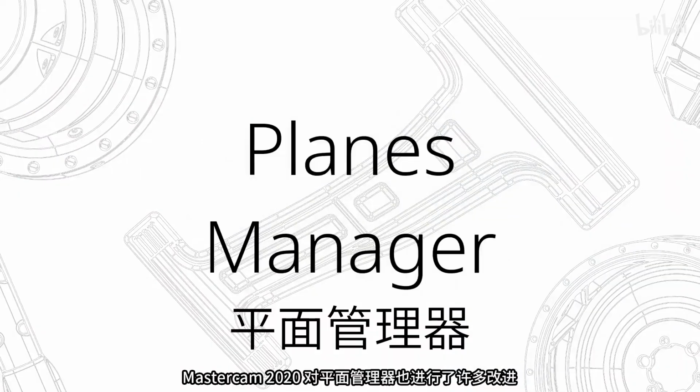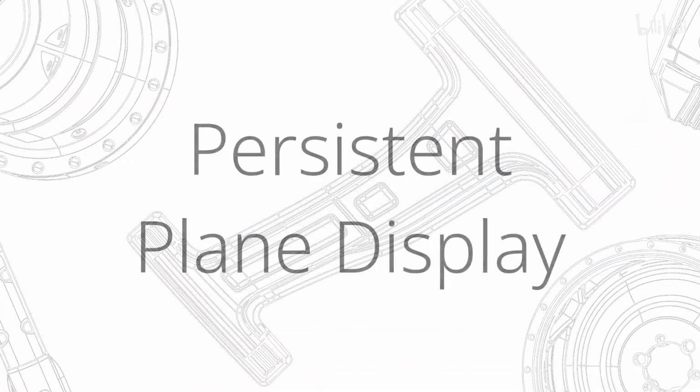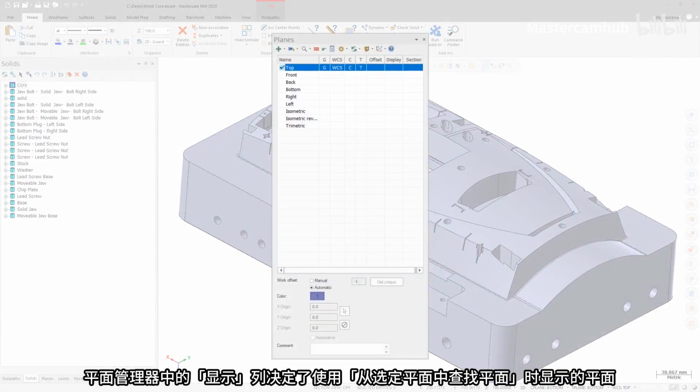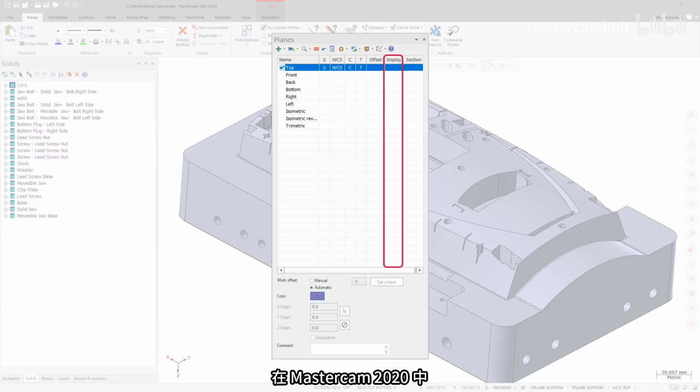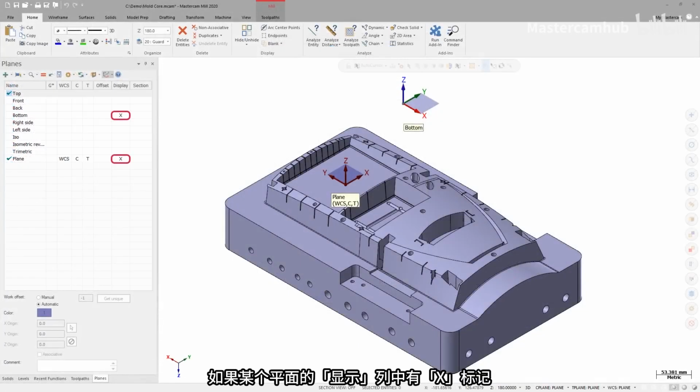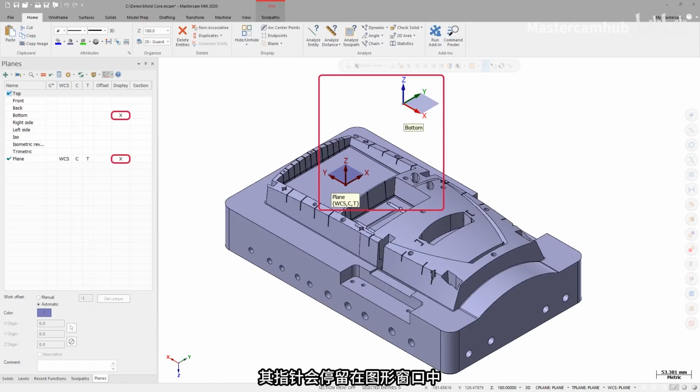There have also been numerous enhancements to the Planes Manager as well. In previous Mastercam versions, the display column in the Planes Manager determined which planes display when using Find a Plane from Plane. In Mastercam 2020, this column controls which plane nomens display in the graphics area when the Show Nomens button is toggled on. If you select the display column for a plane, an X will appear in the column. With the Show Nomens button toggled on, the nomen for each plane that contains an X in the display column will remain on the screen.